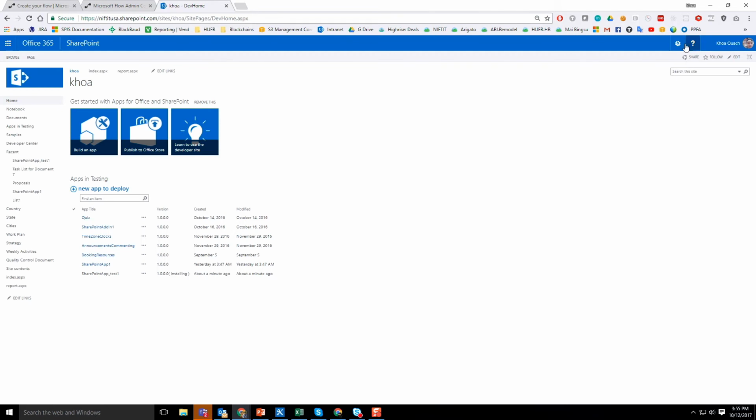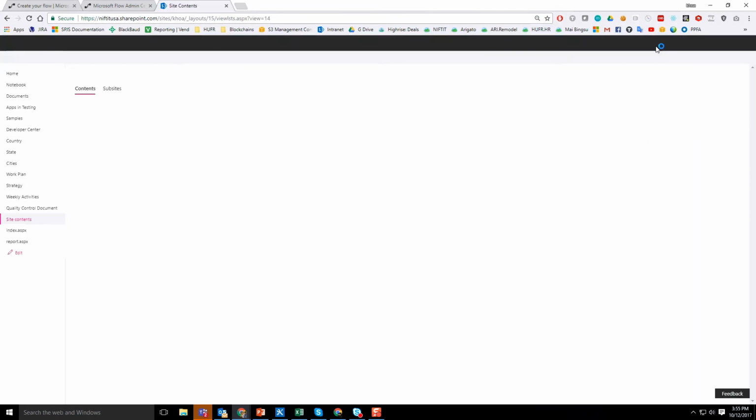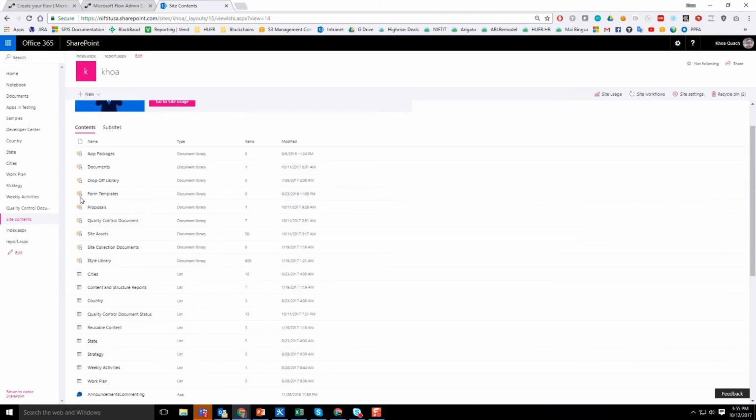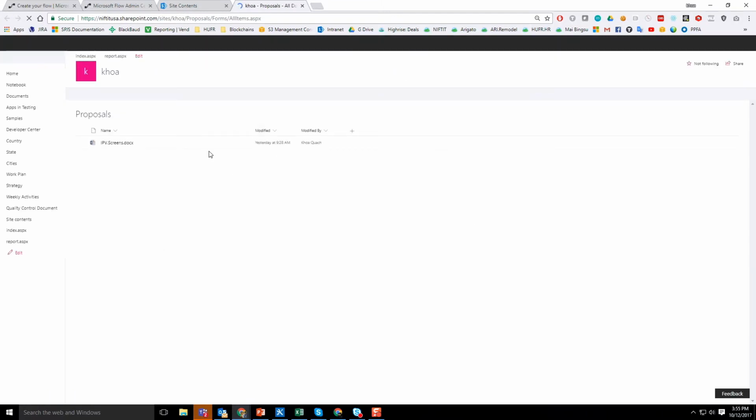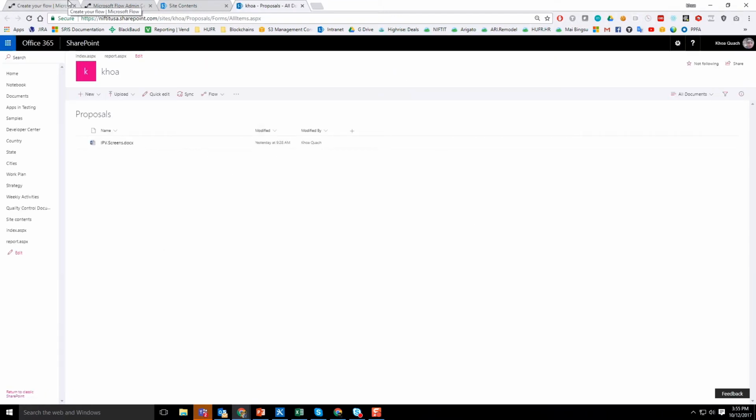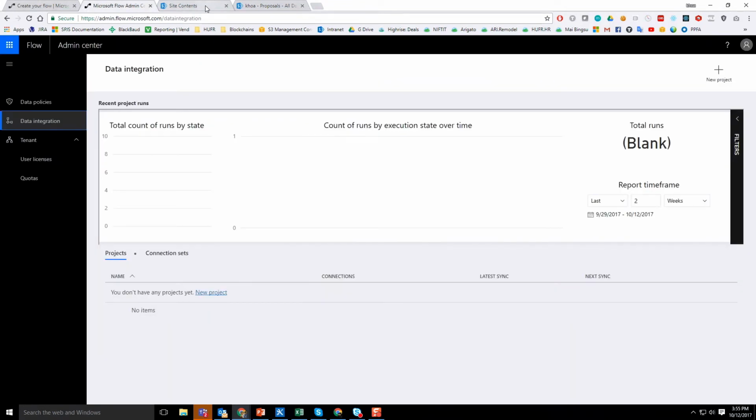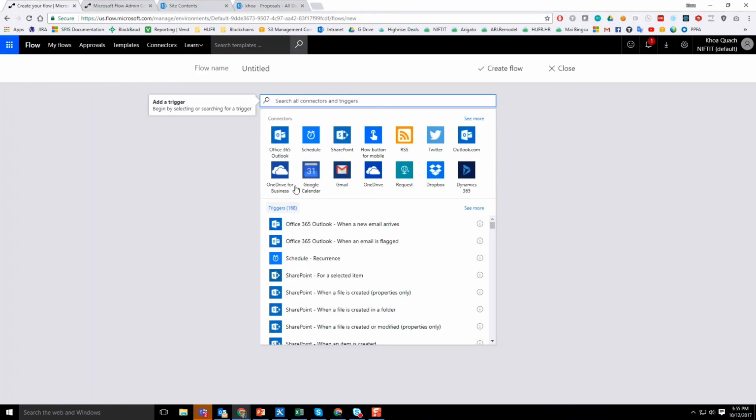I'm going to access it and just show you the document library that we're going to leverage. So I'm going to go to the site content, and we have created this proposal document library. It's a simple document library right here where I can upload documents. And for the task management system, what I'm going to use is Basecamp.